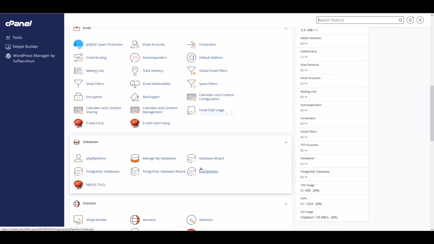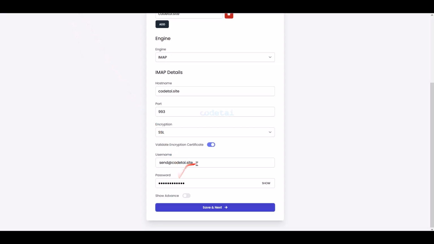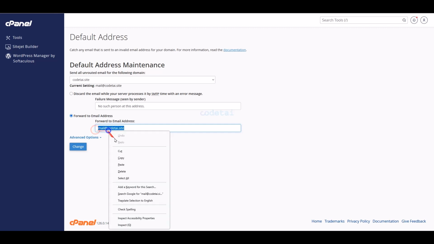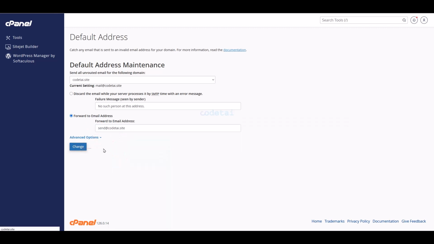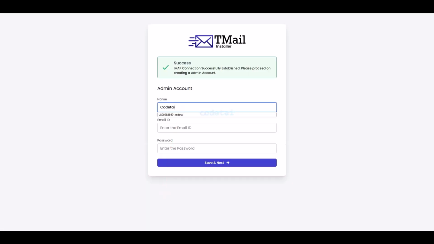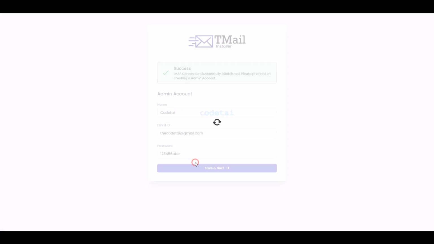Then we will go back to the email section. Now we need to go to the default address. Then we will leave our email username as default. Now we need to click on the Save and Change button. Now we need to submit the admin login information. Then we need to click on the Save and Next button.